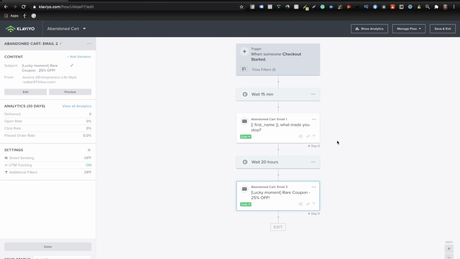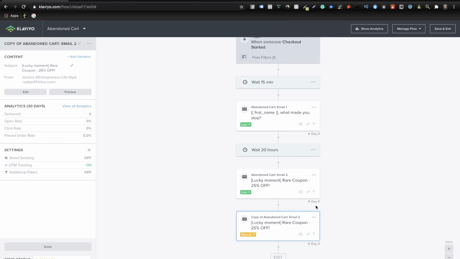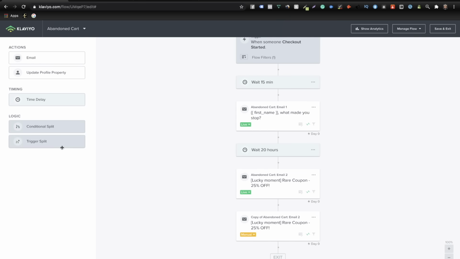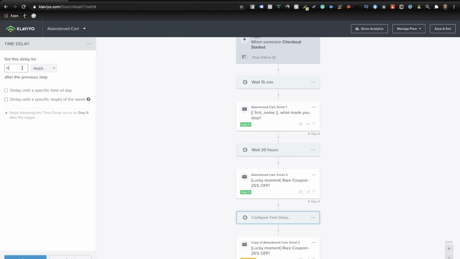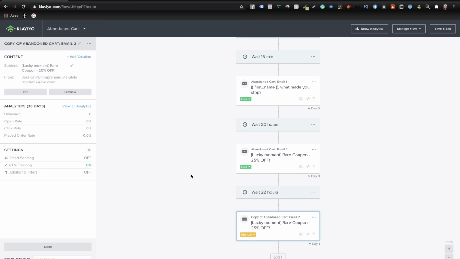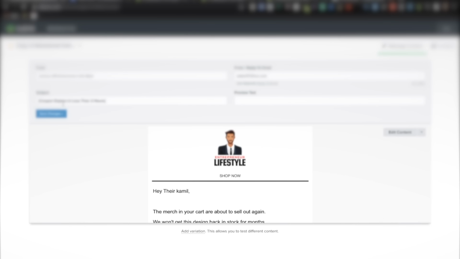And then now guys, we need to add another email. So what we're going to do is hit the 3 dots there and hit clone. And then this time, we're going to change this because we're also going to be adding a pause. So we're going to hit a time delay, drag that in there, and change the time delay to 22 hours. So we're going to go 22 hours and click save. And then we're going to click on this one, and we're also going to click edit. So you guys can see it says coupon expires in less than 2 hours. You want to hit save changes, and then you want to hit edit content.